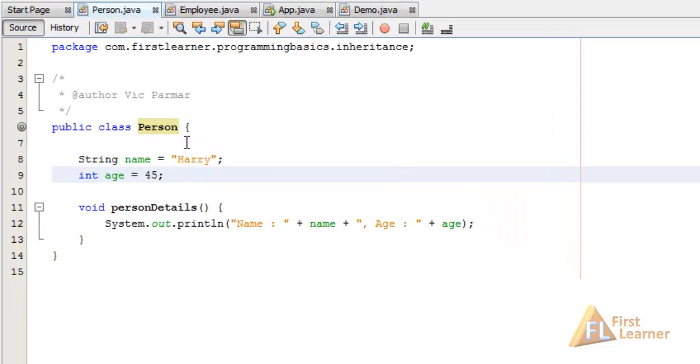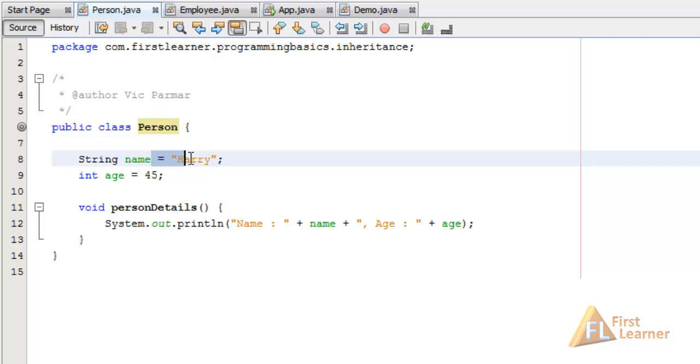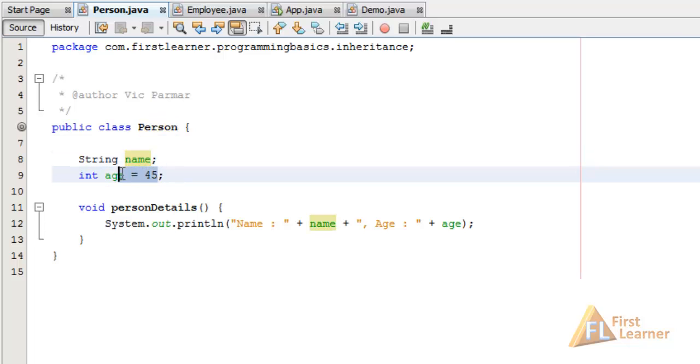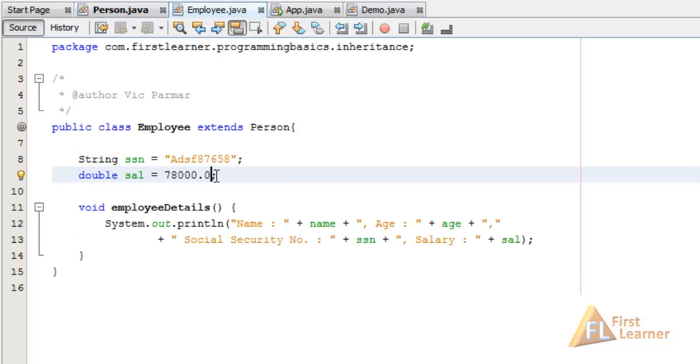So we'll be using the same classes that we have used in the inheritance tutorial, that is the person class, the employee class, and app.java, and also the demo.java. So in the person class we have assigned the value of Harry to name. Let's remove this and the age, so we are left with only the declaration part.